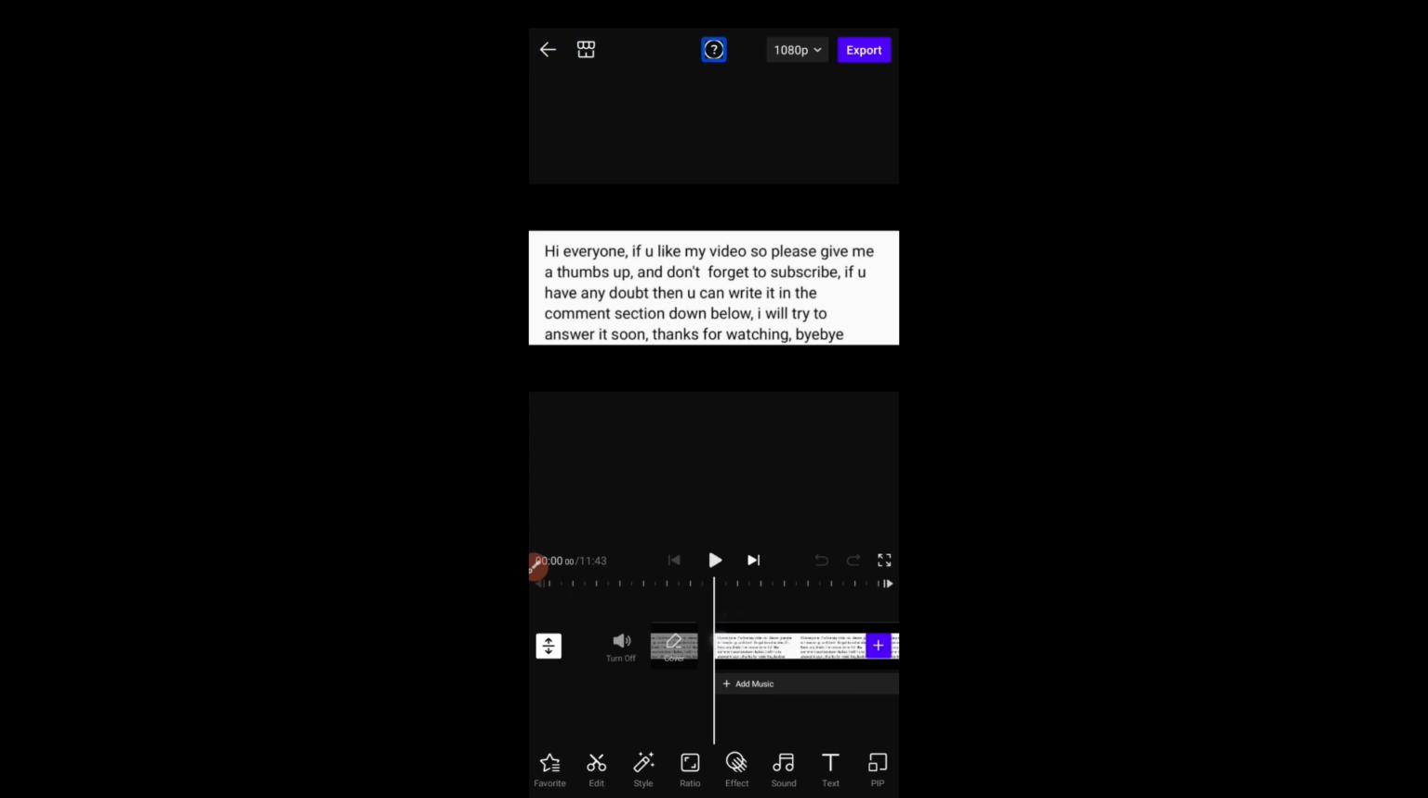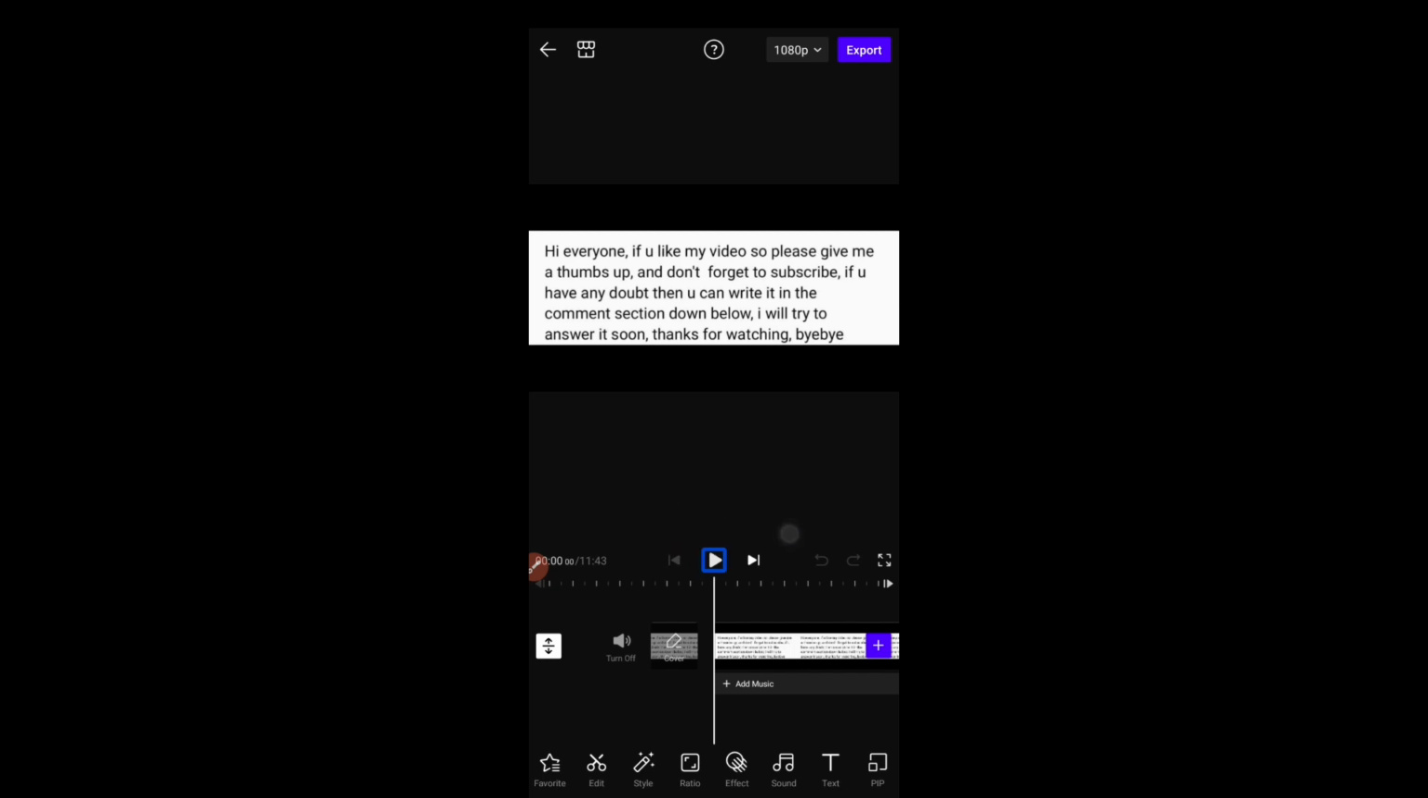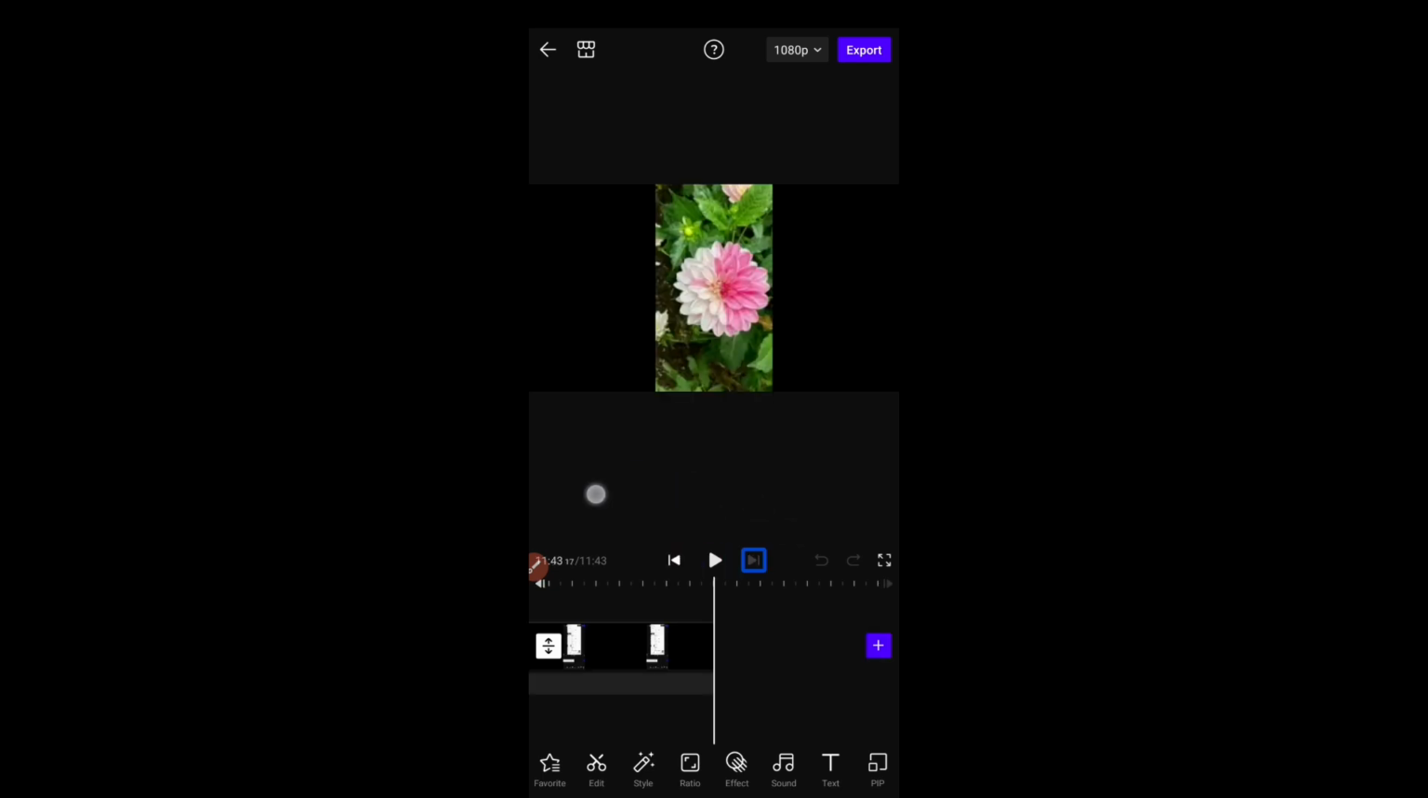Store, help, 1080p, export, button, disabled. So as you saw, button disabled. Now, how do we know what the name of the button is? What we are going to do is simply open the TalkBack menu. TalkBack menu. Navigation, in list. TalkBack menu. Cancel. Vita. Button. Double tap to activate. Label.